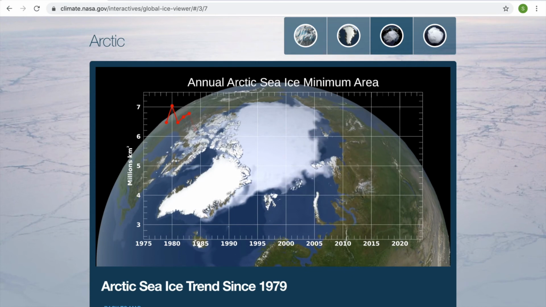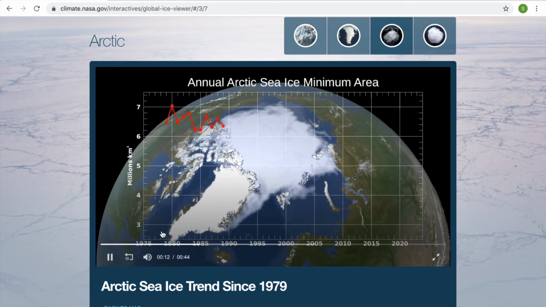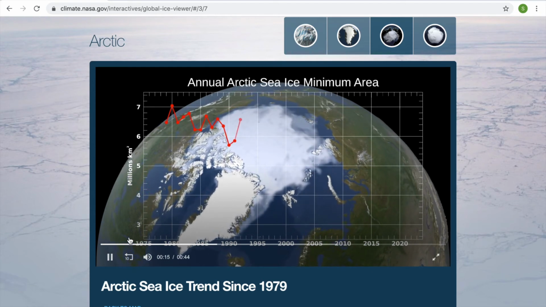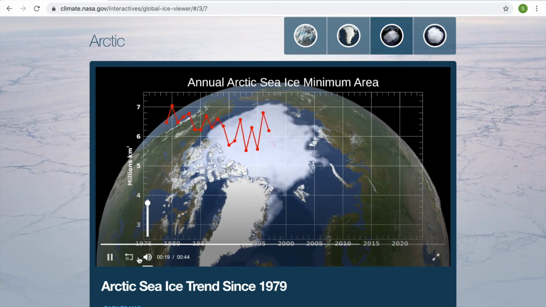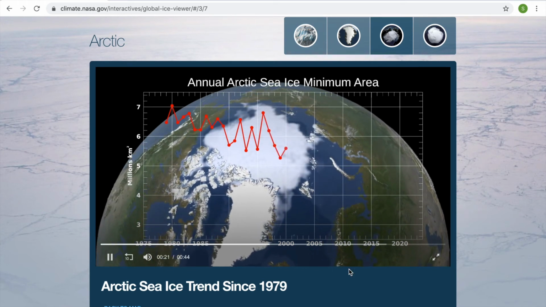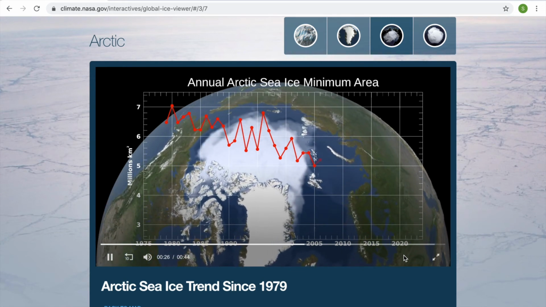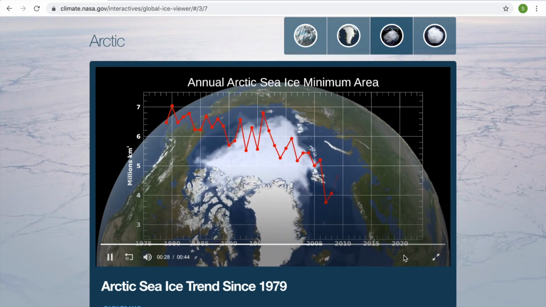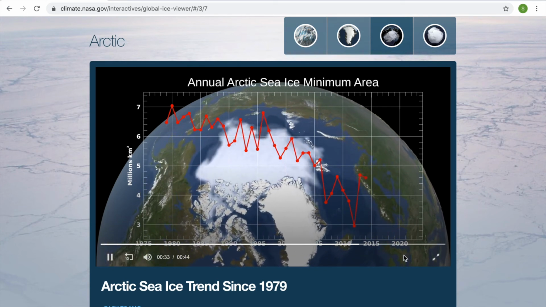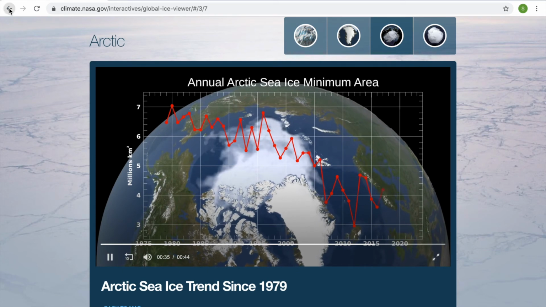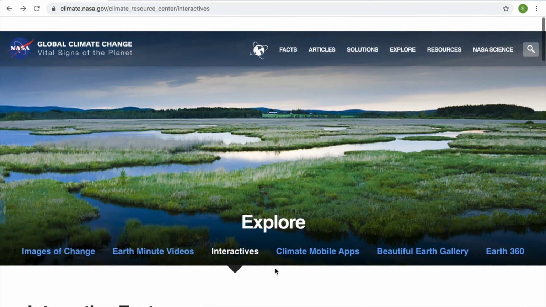So this interactive shows the Arctic ice decreasing, and then it also shows the graph showing the Arctic ice area and the trend from 1975 to 2020. So this is a great way for students to form that connection between data and the concept of melting sea ice in a more visual way. So I'm going to go back here.